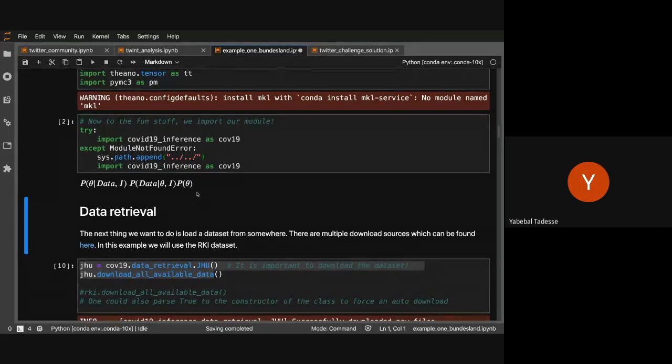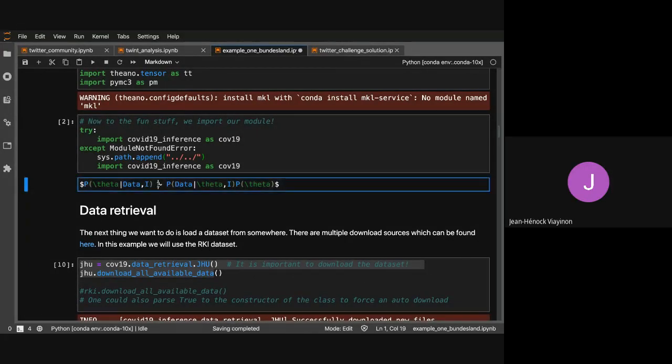Okay, can you see? Yeah, we can see your screen.